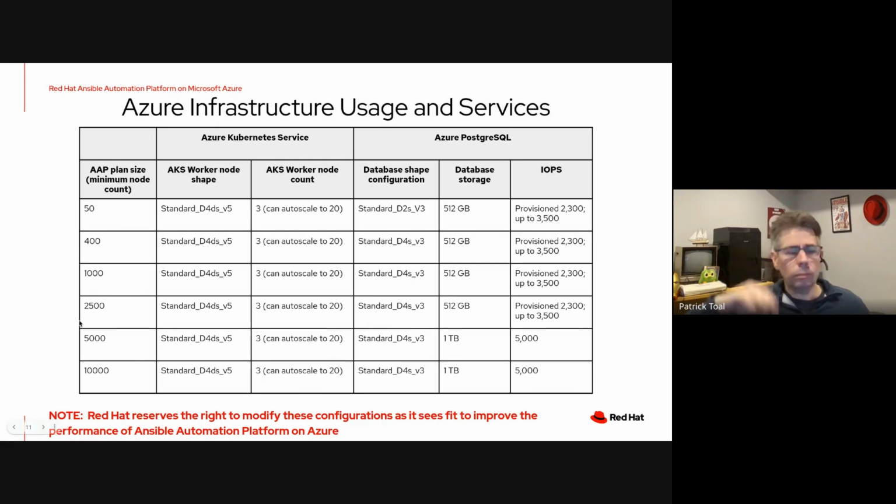And then underneath, what's happening is we're provisioning Azure resources. So depending on how many managed nodes you have determines how big the platform needs to be. But generally, it's 3 workers. Each one is a D4 DSV5. And there's 500 gig of database on the back, right? So we will, from time to time, as the platform needs change, revise these, but these are what they are right now.